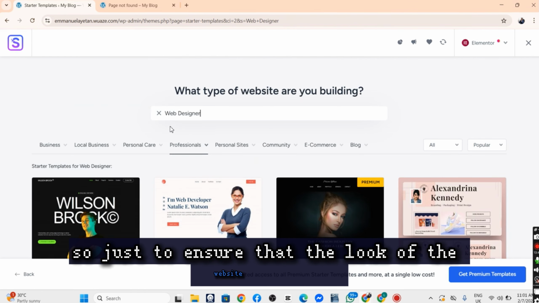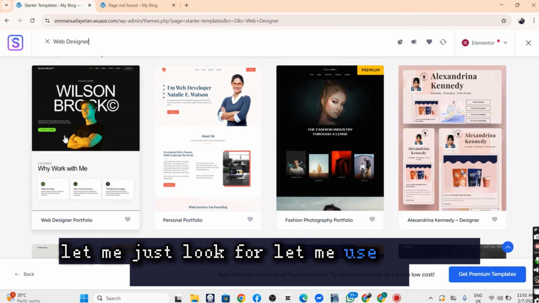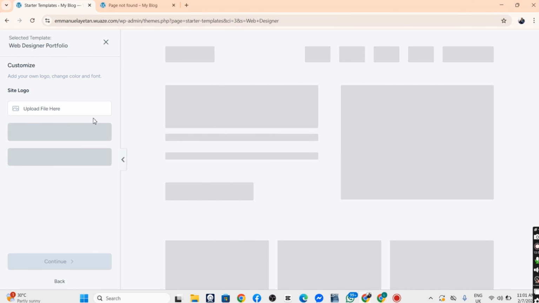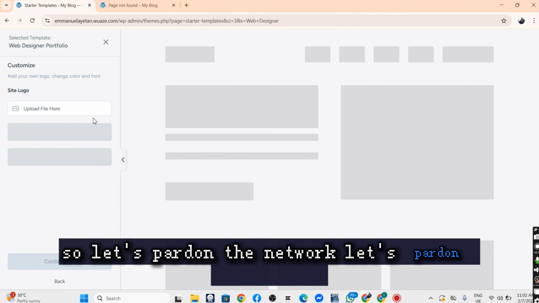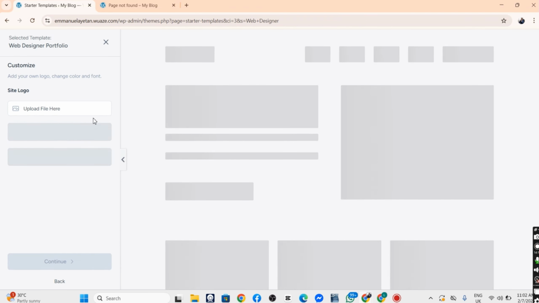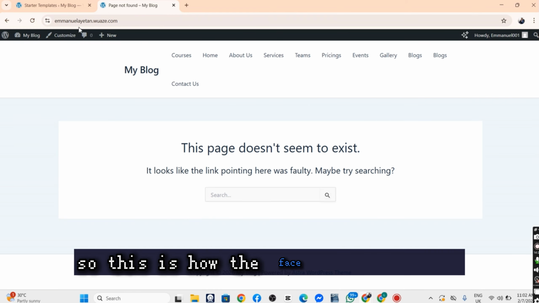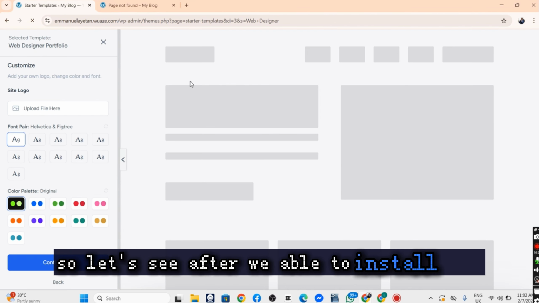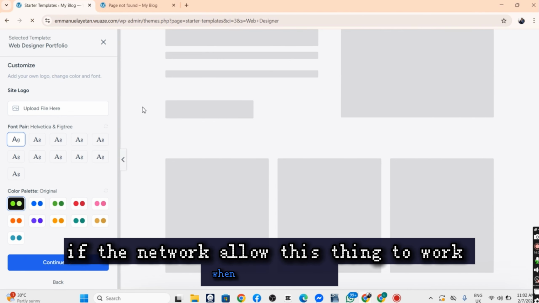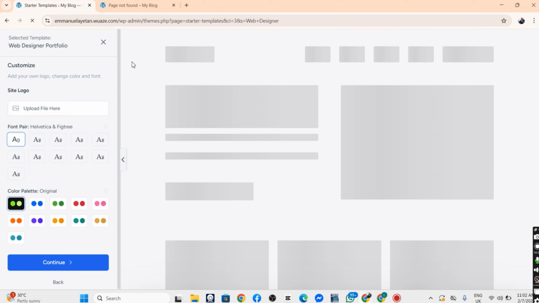So just to ensure that the look of the website is changed, let me use this one as well. Let me hit this. So the reason why it's loading like this is network. So let's pardon the network. So this is how the face looks like now. So let's see, after we're able to install this, if the network allows this thing to work, when it loads, we're going to see the magic.